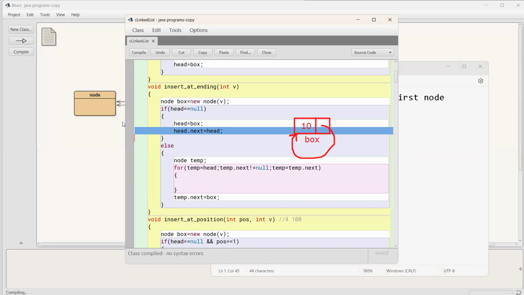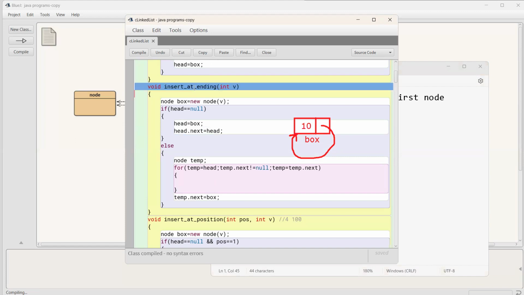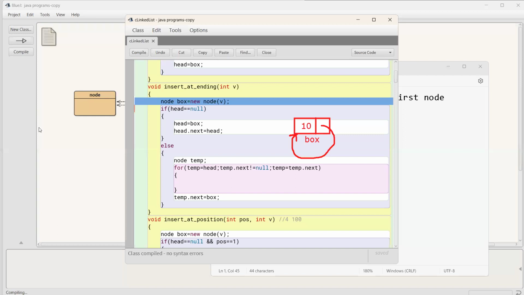Next, suppose again someone is looking to insert something at the end. So what will he or she do? Node box = new node. This line will create another box somewhere in memory, something like this. Suppose in the box we are going to place 20. Okay, I forgot to make one change: the 10 will be called head now. It is no more box, so let me delete the box. Yeah, so it looks like this now.